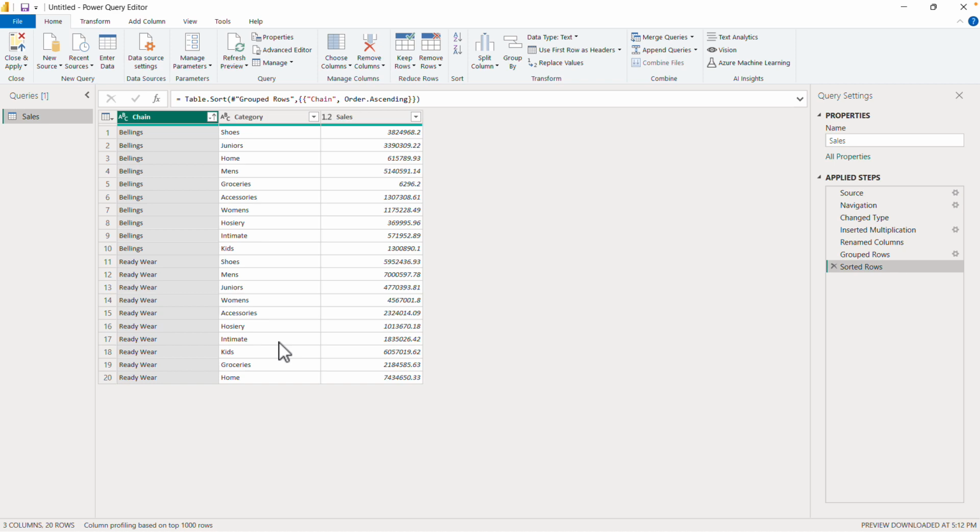So grouping and aggregating in Power Query is very simple, but typically we won't do these functions here. Instead, we are going to use the reporting view.